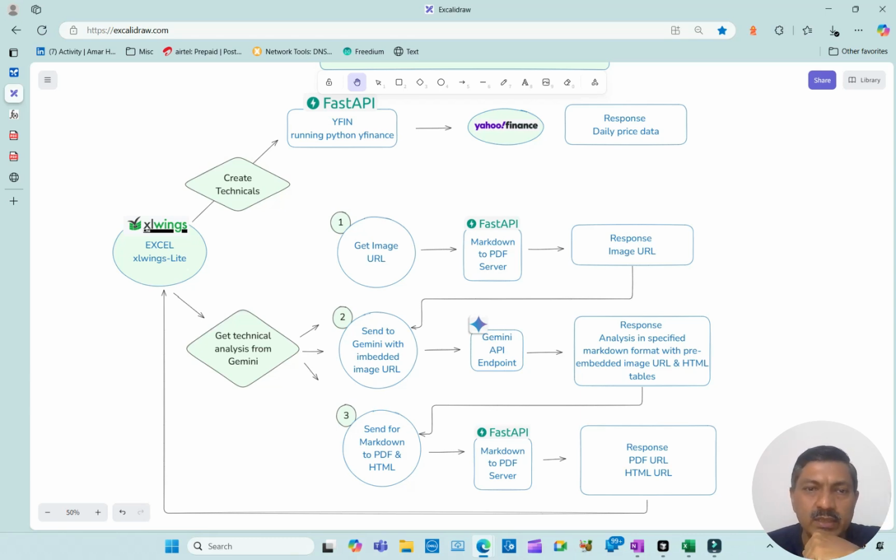So then that image URL comes back to xlwings Lite. Once we receive it, we send it to Gemini. To Gemini I send the original full-size chart along with 20 lines of data, asking it to share the analysis in a specific markdown format. When we go into the code, we look at some of the prompts, saying I want the analysis in this specific format as per this specific section. The payload that goes to Gemini has the embedded URL already there, along with some HTML daily and weekly small tables that Gemini is not supposed to touch. They remain part of the format and just come back as is.